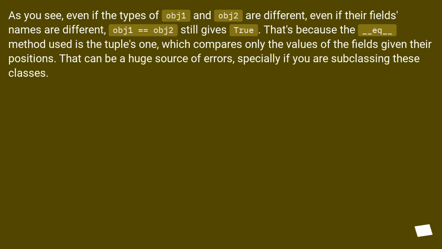as you see, even if the types of obj1 and obj2 are different, even if their field names are different, obj1 == obj2 still gives True. That's because the __eq__ method used is the tuple's, which compares only the values of the fields given their positions. That can be a huge source of errors, especially if you are subclassing these classes.